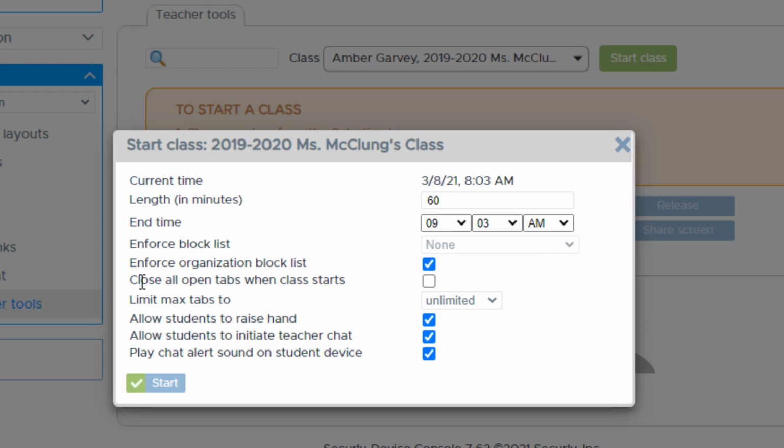This one is an option. Close all open tabs when class starts. I want to caution against using this because if a student is coming from another class and has some tabs open that he or she hasn't been able to really finish what they're doing, by force closing these, you may lose a resource that they're actually using. So I like to keep this one unchecked.